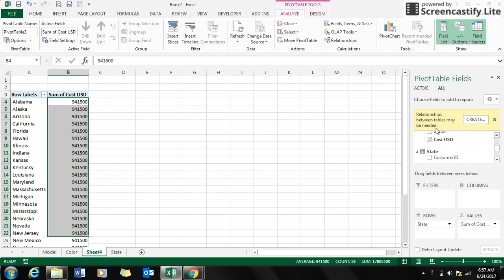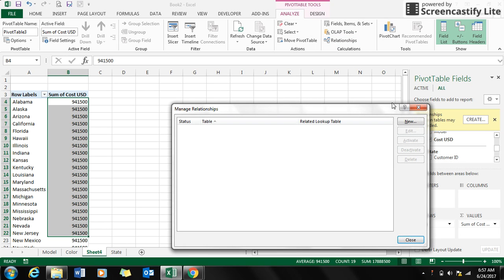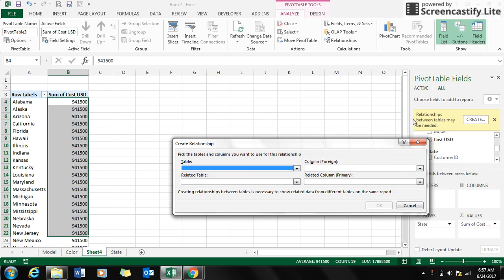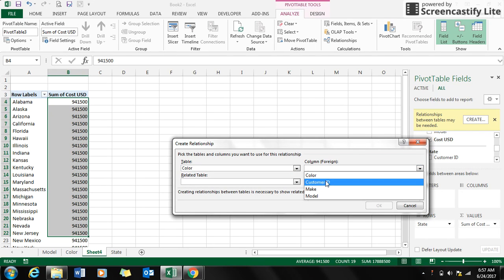So what Excel is asking is that we have to relate these three separate sheets, which are Color, Model and State, with a relationship. This can be done in the Analyze tab, Relationships, or by directly clicking on Create. The relationship can only be established if you have a unique or primary key in all the sheets. If you look closely, the tables Color, Model and State all have a unique column, that is the customer ID. You can see it here. If you select Model, you can still see the customer ID here. And in State, you can still see the customer ID.